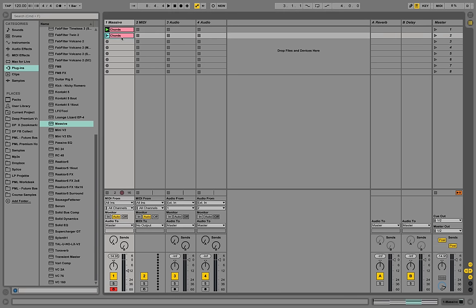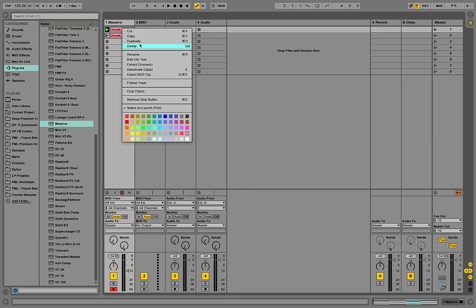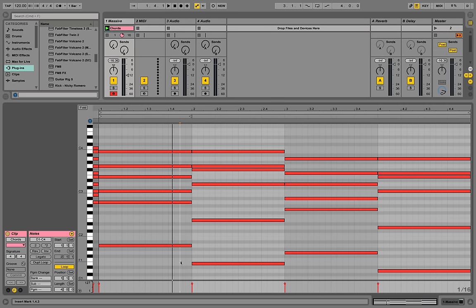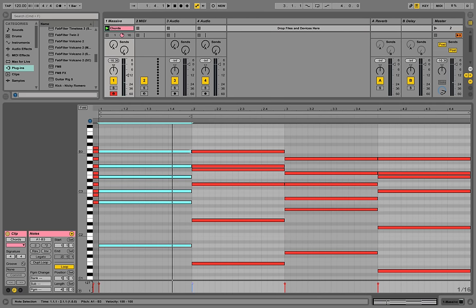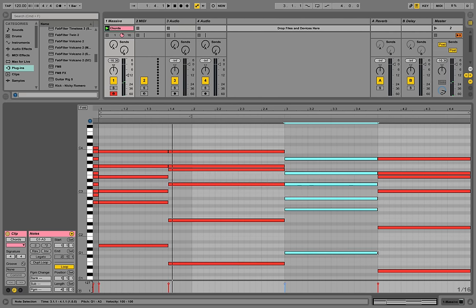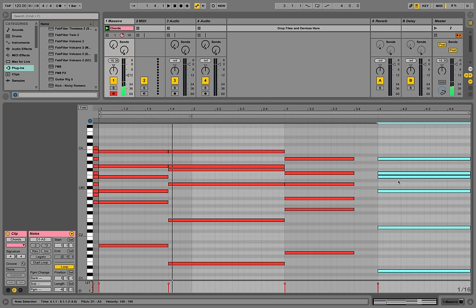Let's copy this one. So again, you can copy and paste them, or you can just hold your Alt key, or Control on Windows. And let's use this one and shorten the first chord to, well, let's go this long, make it a bit more interesting and go this way.